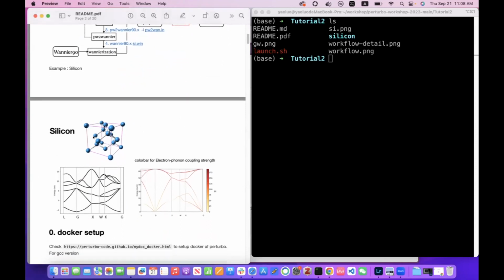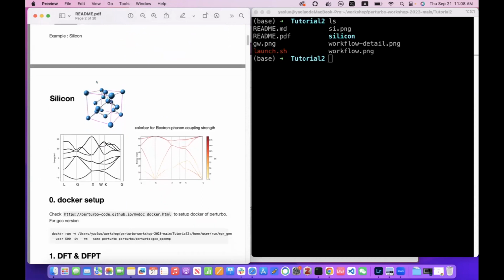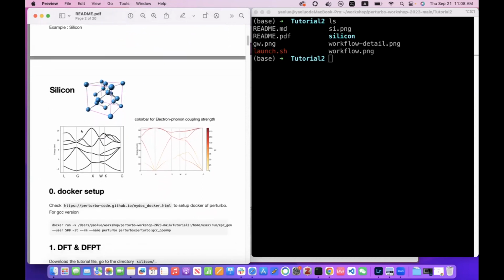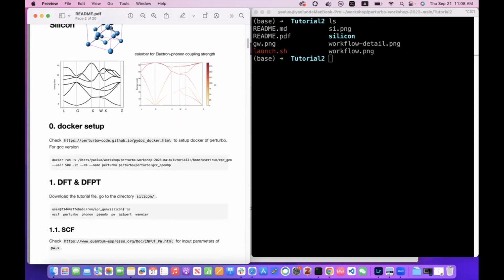Okay, and here I will use silicon as the minimum example. This is the crystal structure, and this is the band structure. I will Wannierize the 4 valence bands and the 4 conduction bands. And this is the phonon dispersion. These colors are for the electron-phonon coupling strengths. Following this tutorial, you will be able to generate these results.